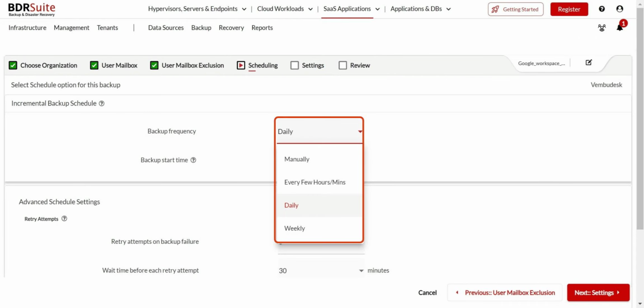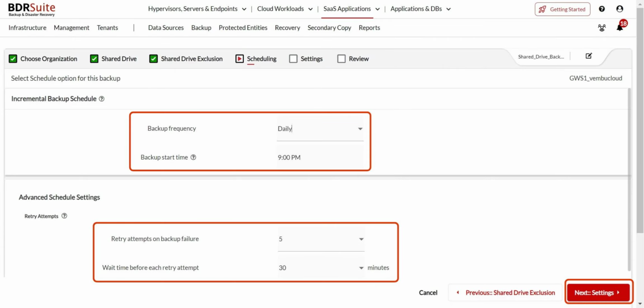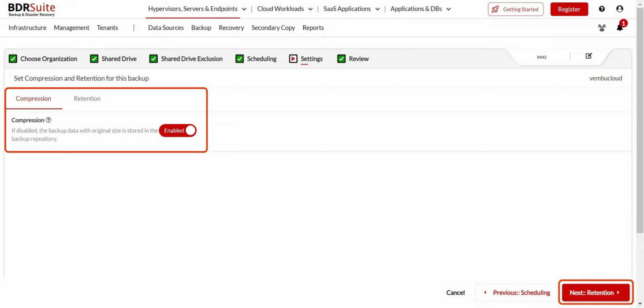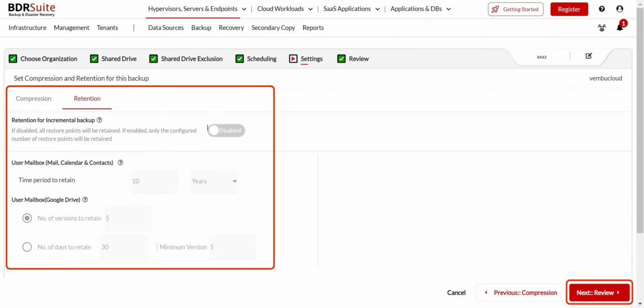BDRsuite offers flexible backup scheduling options. Select the backup frequency for incremental backups. For this demo, I've configured daily backups to run at 9 p.m. The initial backup is full. From then on, it's forever incremental. I've also chosen the default values for the advanced backup settings. By default, compression is enabled, which helps you save storage space. Click Next to proceed. Retention for shared drives is disabled by default, so all restore points will be retained.